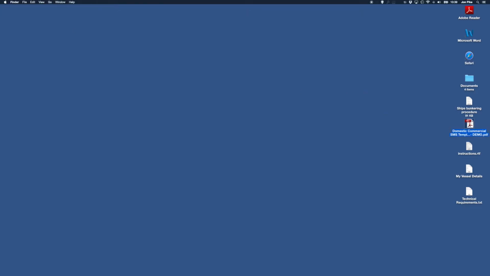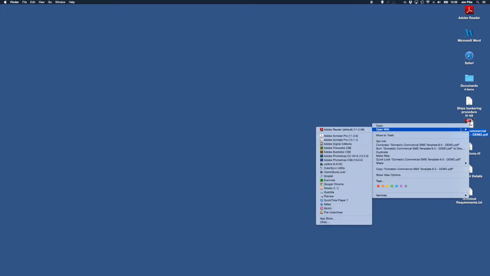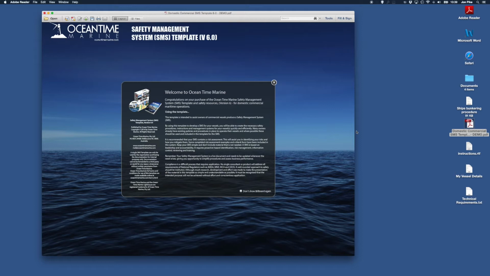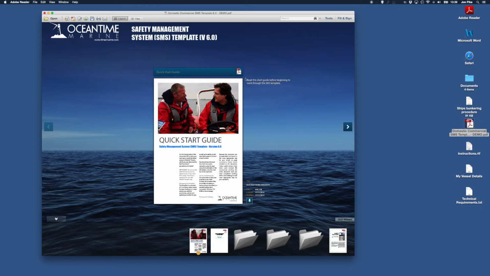Once you've received your template, all you need to do is right-click and open with Adobe Reader. Now the first thing we see is the welcome message. There's some advice here for best practice creation of a safety management system. I'm just going to go right ahead and close that window and get started with the safety management documents.